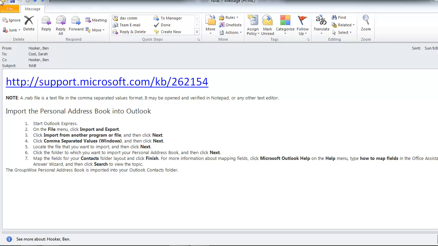Alright, we're going to talk about how to import your personal address book from Novell GroupWise into your Microsoft Outlook client. This particularly is for a lot of our users that were recently migrated from a GroupWise system, folks such as JFS or Ohio Medicaid.